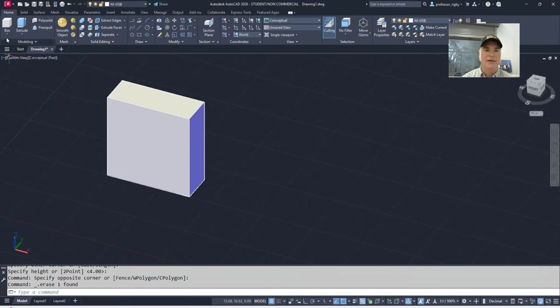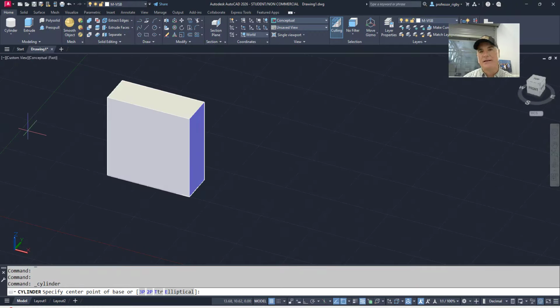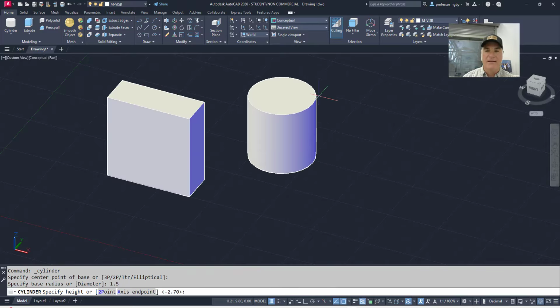The second one on the list here is the cylinder. And it's just the same type of idea. It's going to start off by drawing a circle, and then you're going to elevate that circle. So again, notice it says on the command line down here, specify the center point, and I have the same options that I have in the circle command: 3-point, 2-point, tangent, tangent, radius, and so on. So I can pick my center point, I can specify the radius, maybe I want this to have a radius of 1.5, and then I can specify the height of my cylinder.